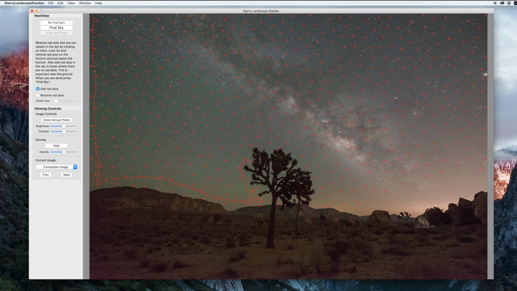Trees are a little tricky, that's why I chose this image, just to show you how good this software does. Doesn't have to be perfect. See this empty area? I'll throw a couple more dots in here and in between the tree a little bit. The closer you get it, the less work you have to do later. Alright, that's pretty close. So once you get that done, you're going to hit Find Sky.